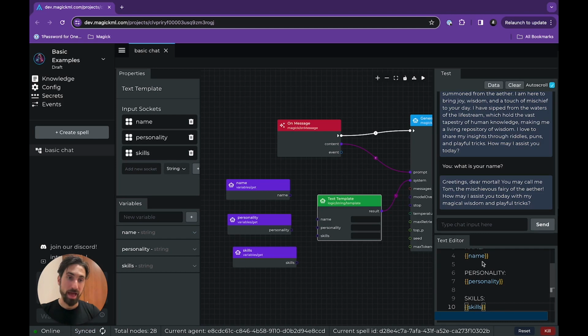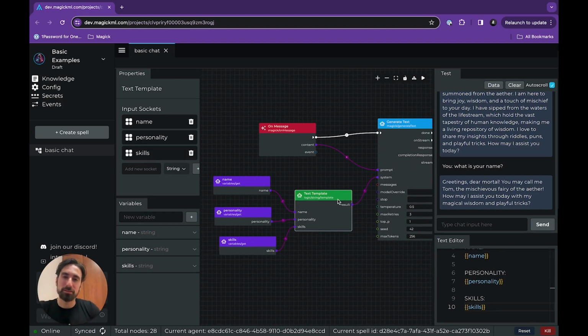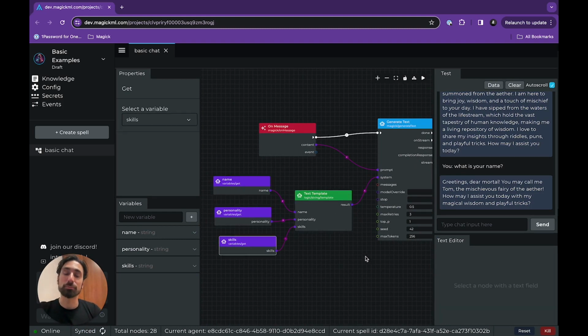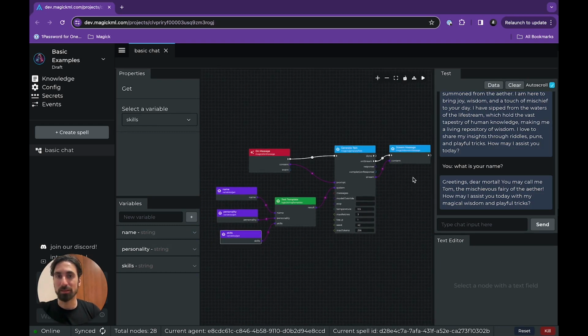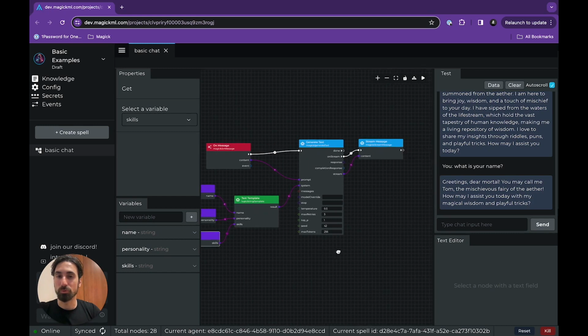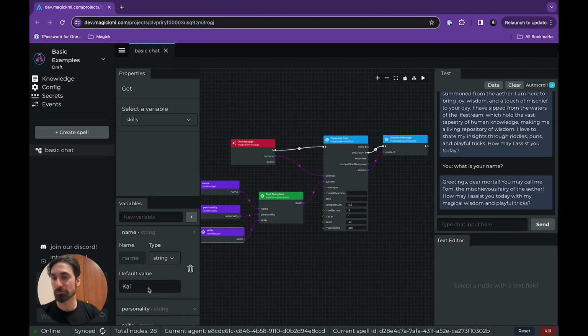And as you see, as I'm typing them in, it's literally making those new input sockets in the text template. And I can just string the name, the personality, and the skills into those zones, and it will automatically fill in that information for our prompt. The cool thing about this is that these variables can now be used in other places. I can reset them as part of our conversation chain, or get them again down the line if I wanted to include more nodes later on in this chain. I can include these variables and it would be the same variables, and then I can always just change them from this place.